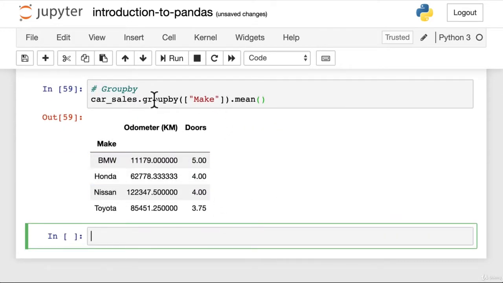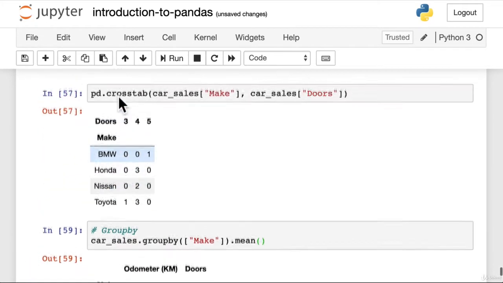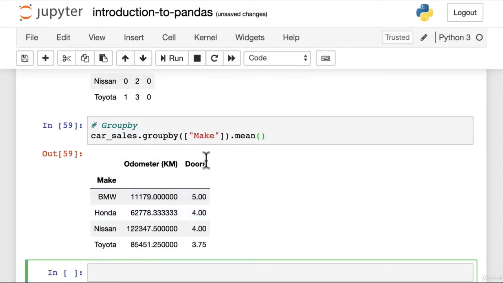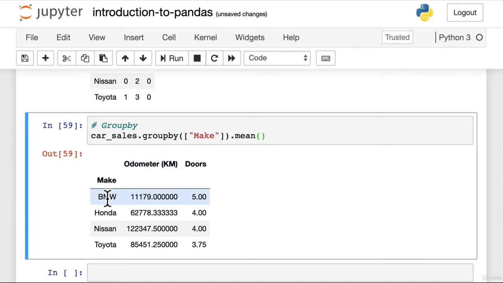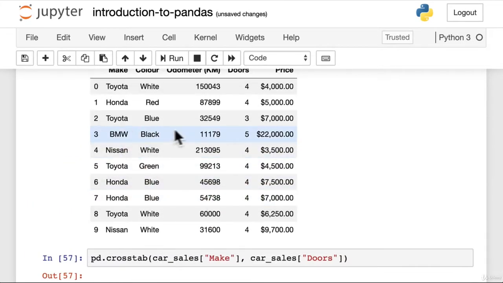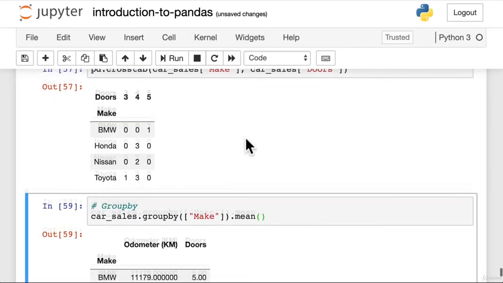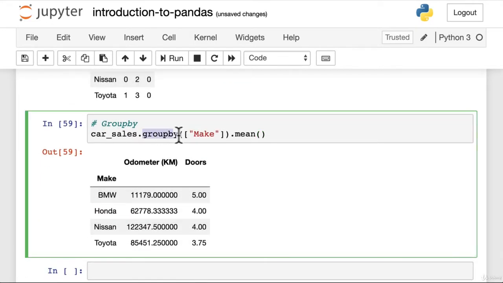So what this is going to do is group the DataFrame on the make column, similar to what our crosstab did, but this time we have more columns here. It's given us the mean values of the odometer for all the different makes, as well as the doors. So for BMW, the mean odometer rating is 11,179, and the mean amount of doors is 5. That makes sense because there's only one BMW car. But again, with this groupby, you could group by almost any column you could imagine, and then call some operation on it as you go.